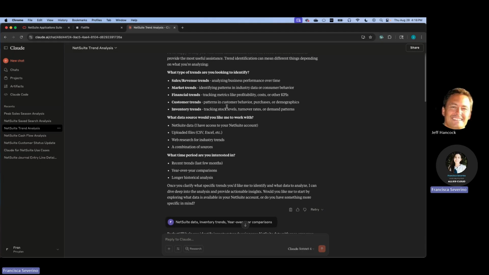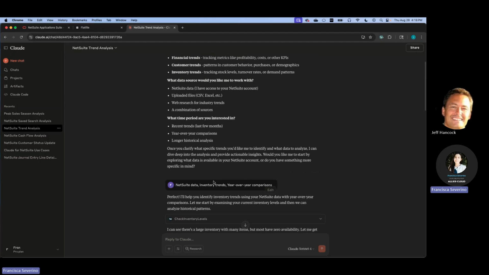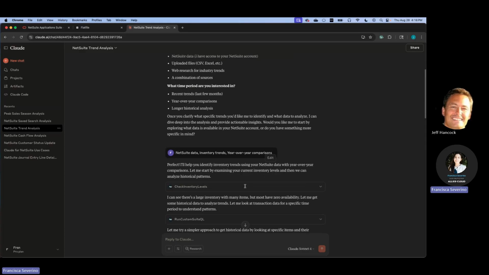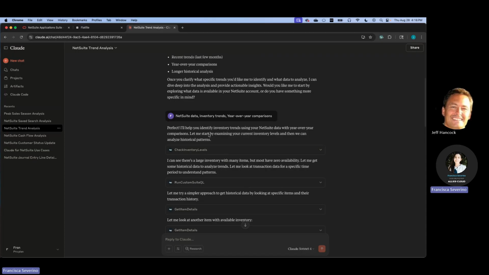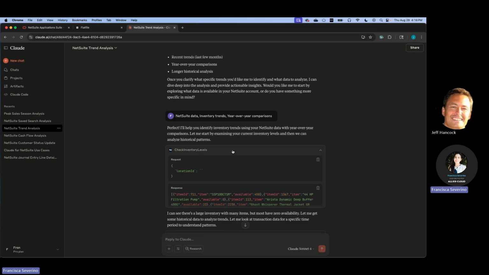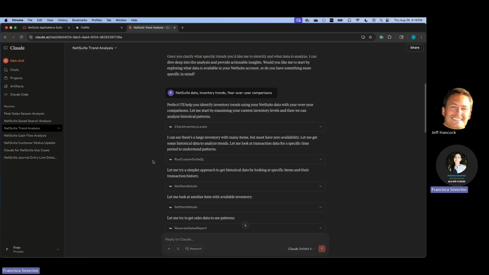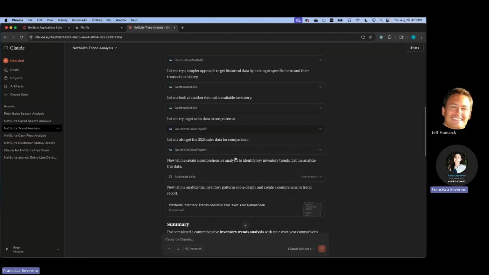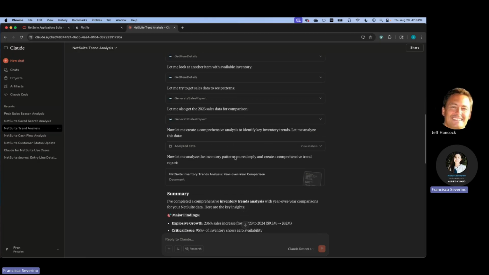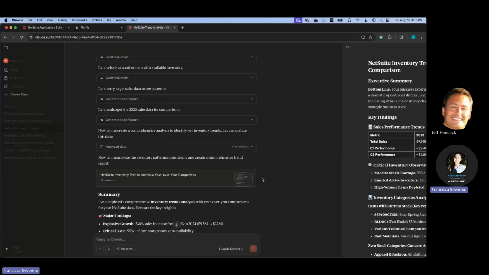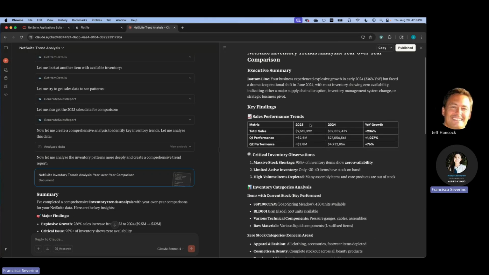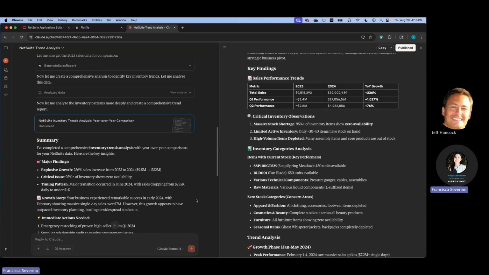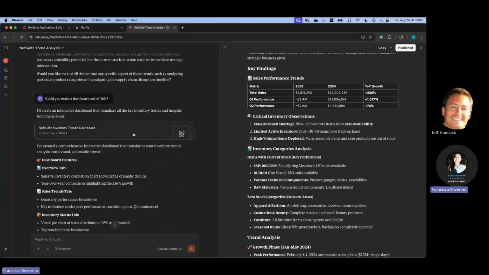So I picked one of these and said, okay, give me NetSuite data for inventory trends and year-over-year comparisons. Claude also gives you the process, so you can see what queries it's running and what data it's analyzing while this is being done. In this case, it creates a document that you can share. But I also asked, can you create me a dashboard for this, so I can share that as well.